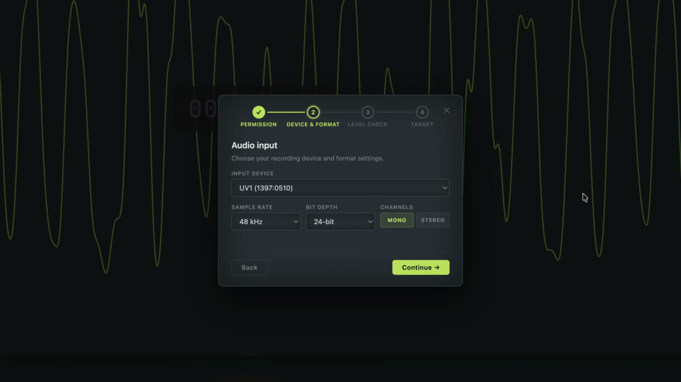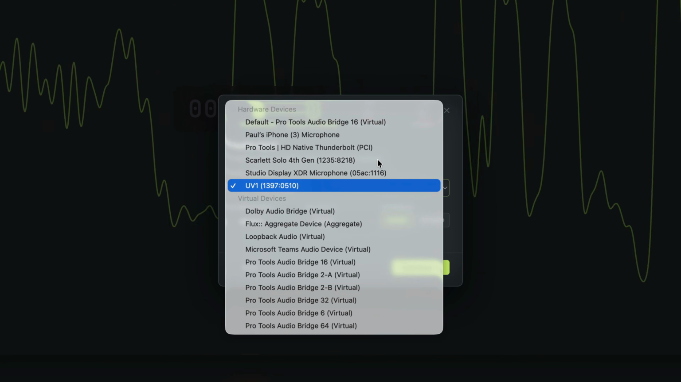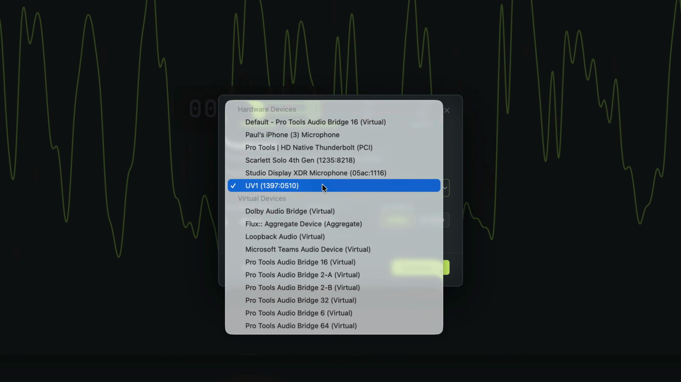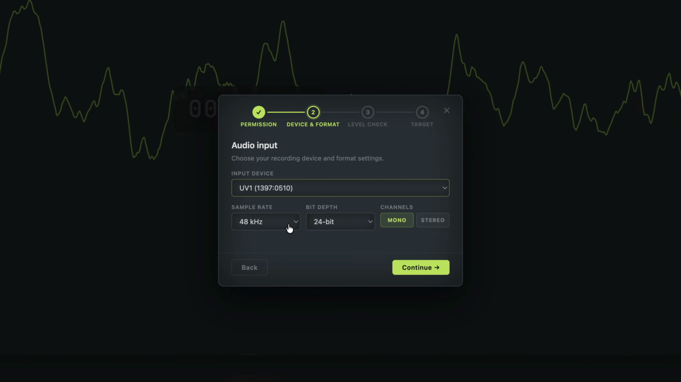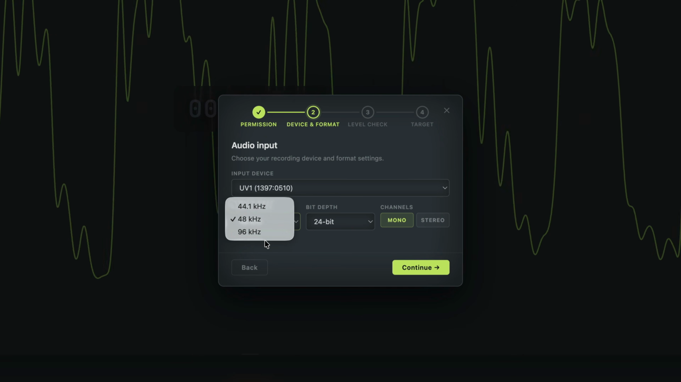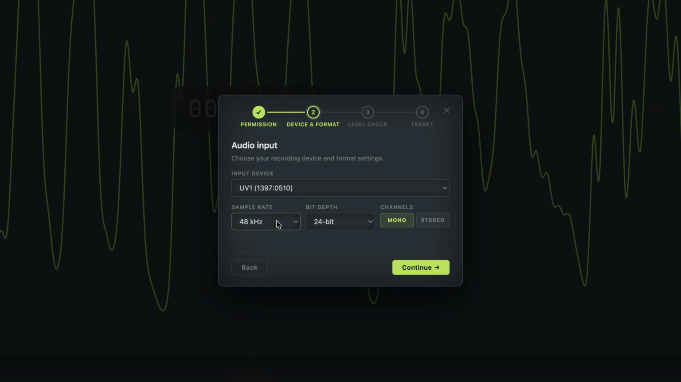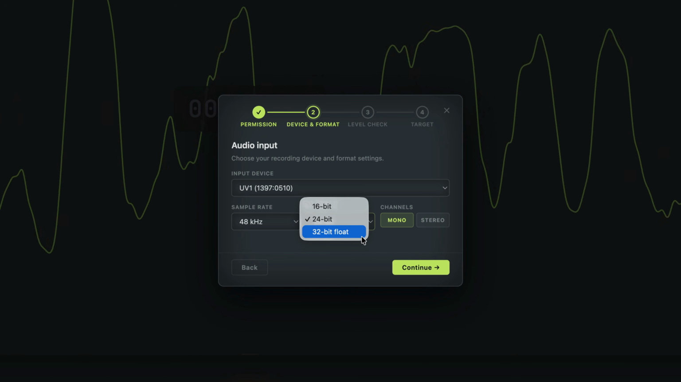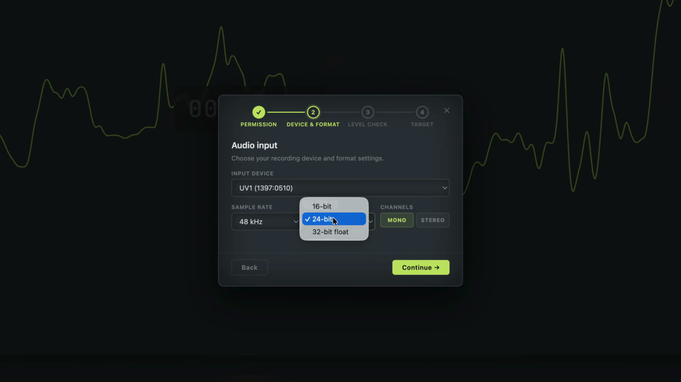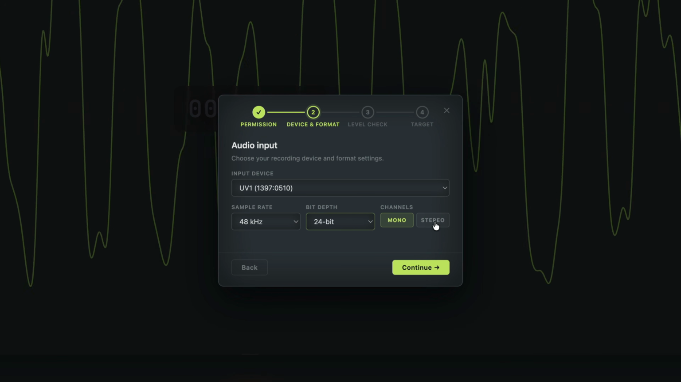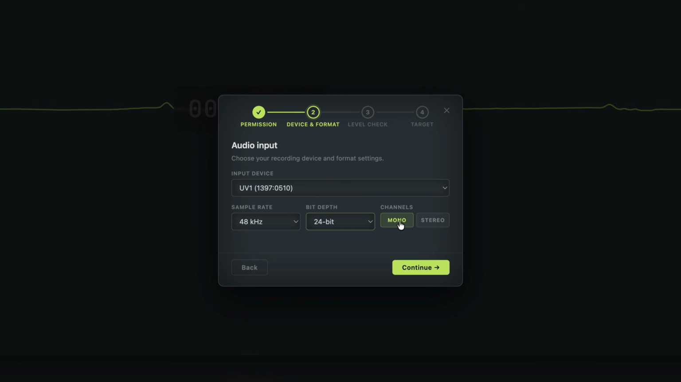This is where we can choose the actual audio interface we're using. So from the drop down, I can see all my devices there. In this case, I'm going to use this Behringer UV1. We can also choose the sample rate, so we can choose from 44.1, 48 or 96 kilohertz. I'm going to go with 48. And the bit depth is 16, 24 or 32-bit float. For most purposes, you probably want 24-bit. Also, this can be either mono or stereo. For voiceover recording, I'm going to go with mono.